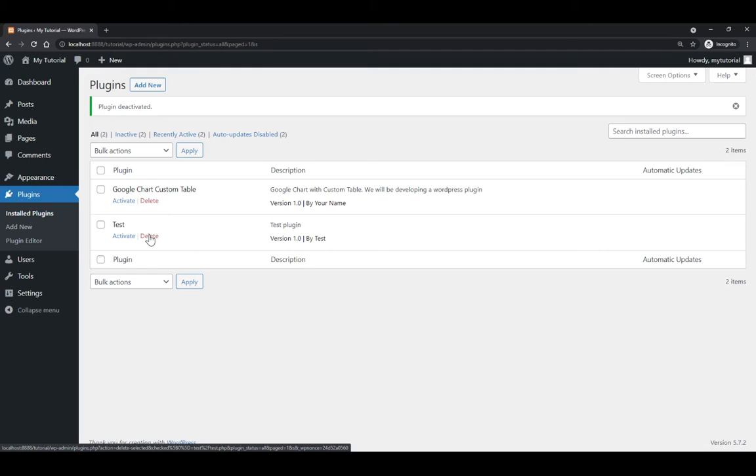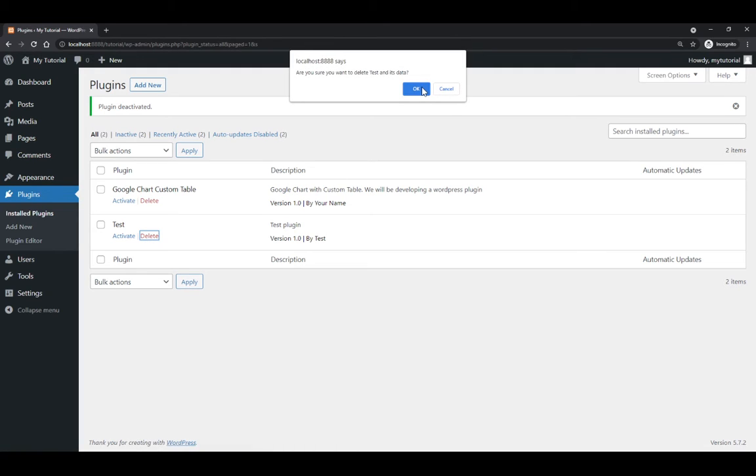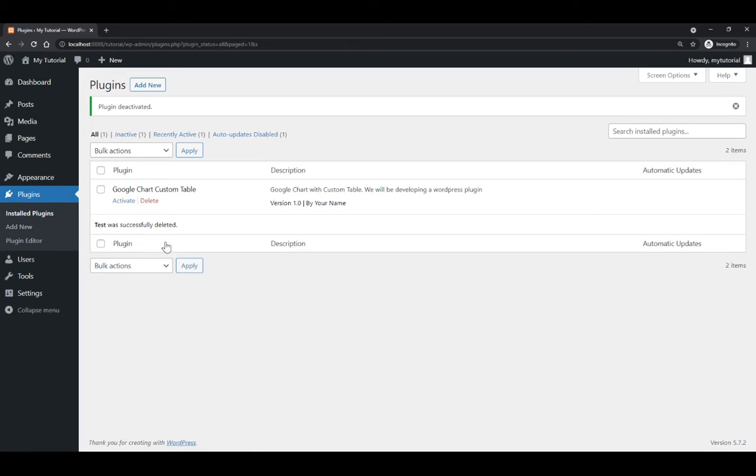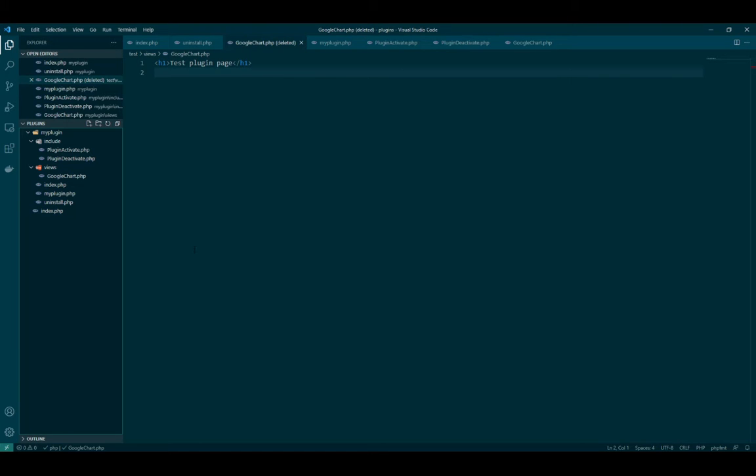So we delete the plugin. It asks, do you want to delete it? Yes, we want to. So we delete the test plugin, and then when you refresh here, you shouldn't be seeing any more test plugin. So currently we'll stay at the front end.